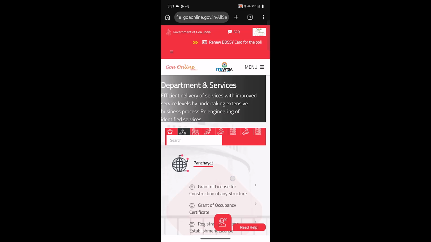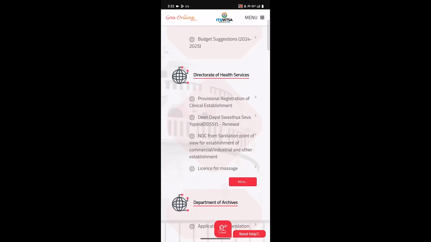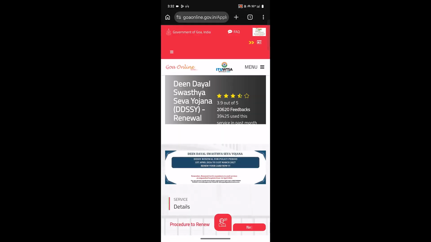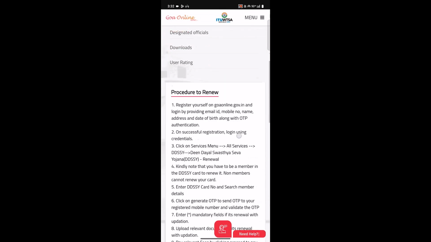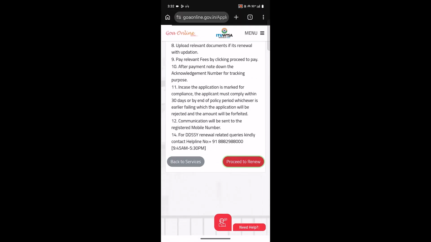Scroll down the page and under the Directorate of Health Services section, tap on Deen Dayal Swasthya Seva Yojana, DDSSY Renewal. If you are not able to see the option here, tap on more and it will show you the DDSSY Health Card Renewal. Tap on the DDSSY Health Card Renewal. Over here a banner will be displayed: policy period 1st April 2026 to 31st March 2027. Renewal is in process. Scroll down the page. Tap on proceed to renew.